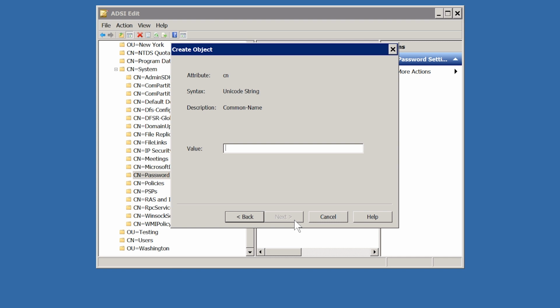The next question I will be asked is for a friendly name you would like to use to identify the PSO. Once I enter in a name and move on, the next screen will ask for the precedence number. This needs to be a value of 1 or above, with 1 having the highest priority if there is a conflict. In this case, I will use the value of 2 in case I want to create another PSO later on. I can then use the value of 1 to override the settings in this PSO if I choose to.